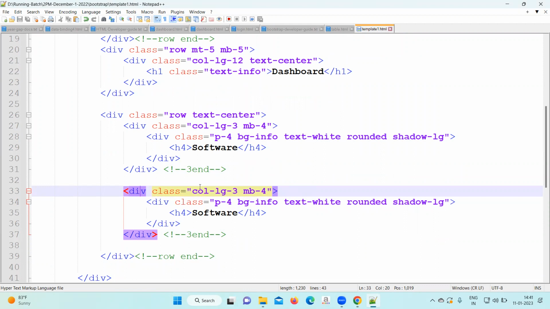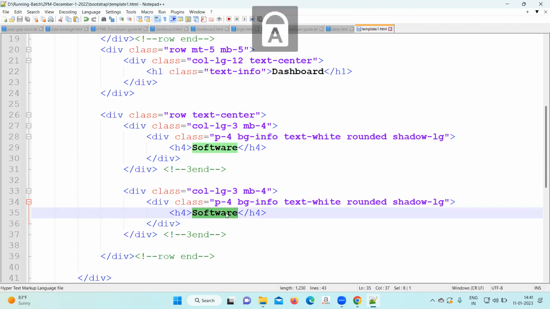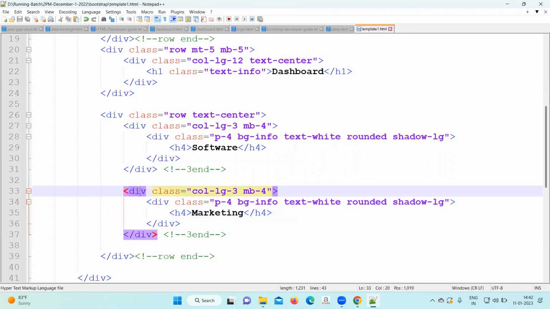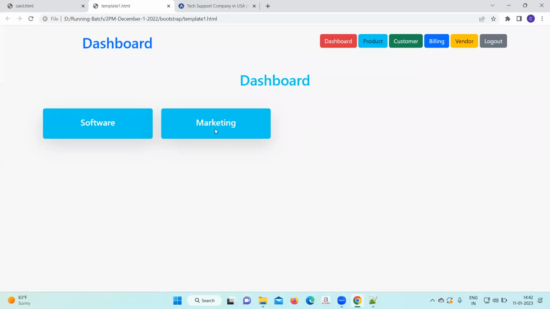Next, copy the same call LG3 and paste again. Write inside BG info, it is okay. We'll keep BG info rounded slow everywhere. Change the text to marketing. Now after that, you can check once how the icon is coming. It will come one after the other.